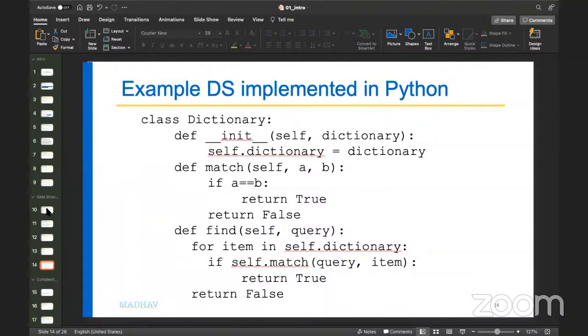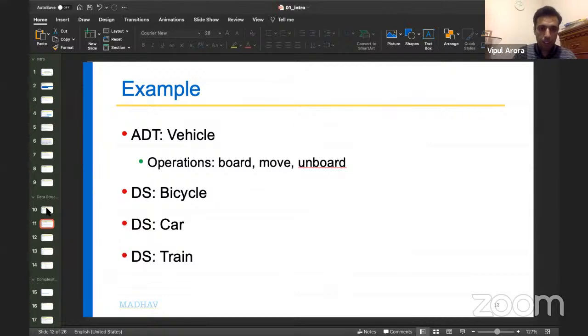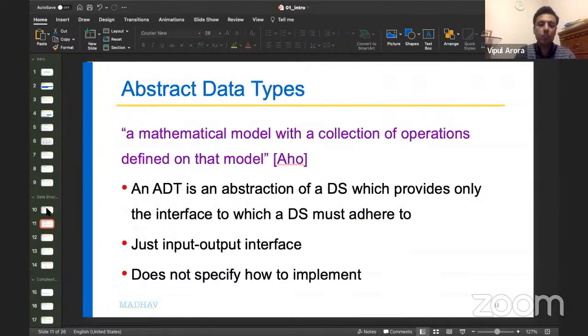Excuse me, sir. Regarding the ADT, can we say that it's more of a general idea of what the variable will be doing, rather than being specific to something? Yes, it's a general idea. It gives you the general concept, and you cannot ask what the computational complexity of an ADT is, because it does not give any implementation.